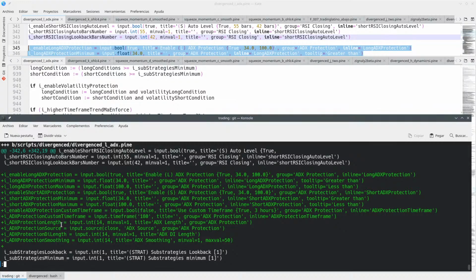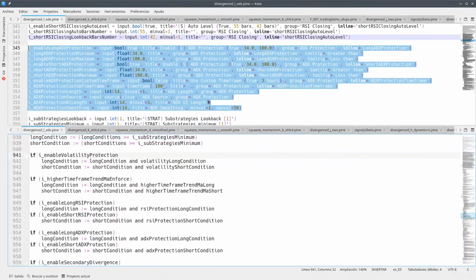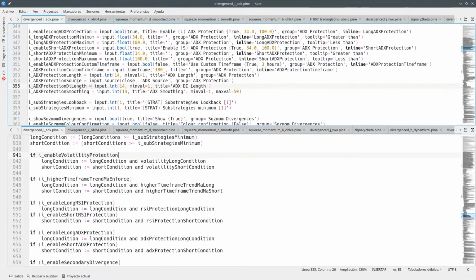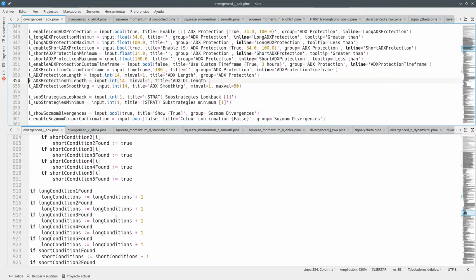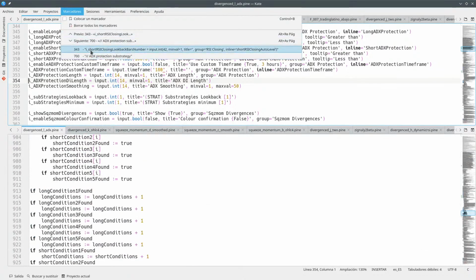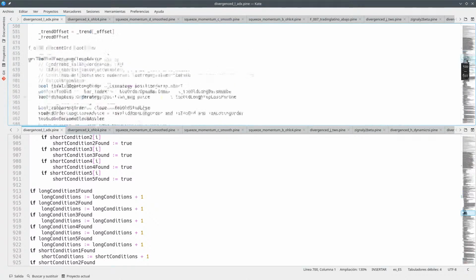We also have these values, DI length and length. This is not right, so let me check this again. Let's fix this. First of all, we don't have any source because ADX does not need a source, but it uses high and low, and that's it. And then we have this length that should be something. Wait a moment.